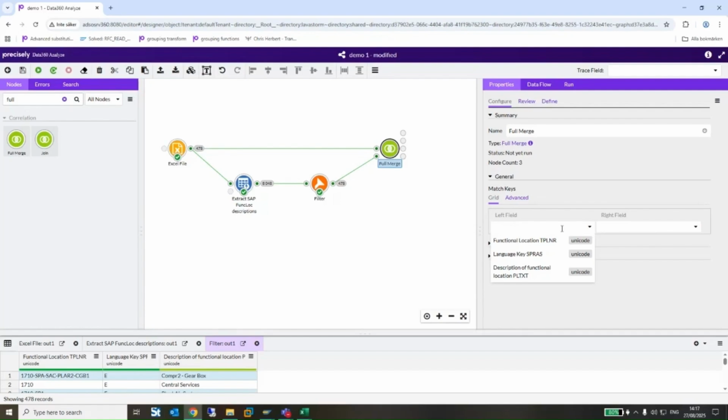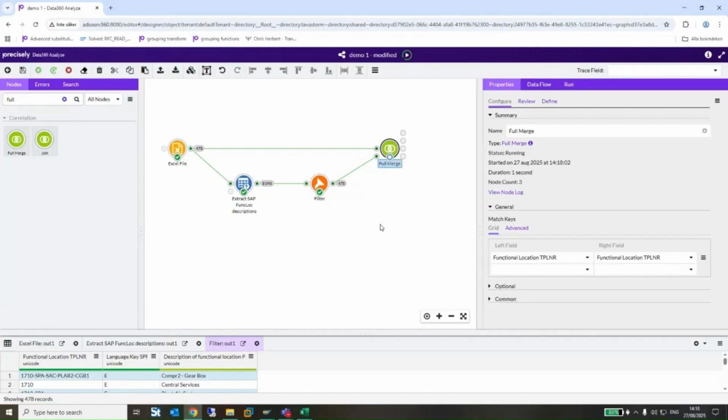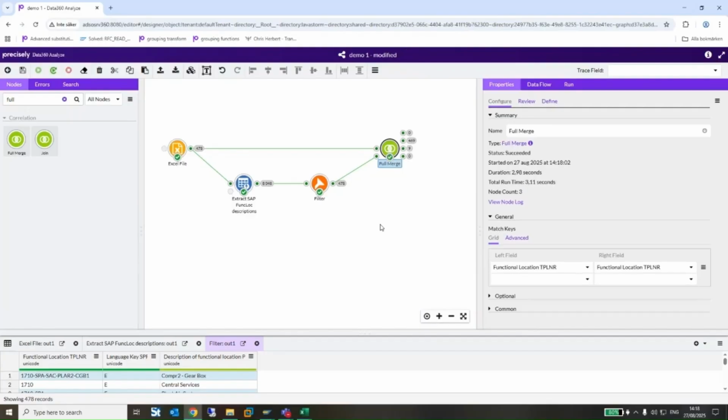When we connect the data, the node automatically detects and configures the matching fields. All we need to do is confirm that the functional location is the field we want to compare. Then, we run the merge process. Within seconds, the merge is complete and results are ready.